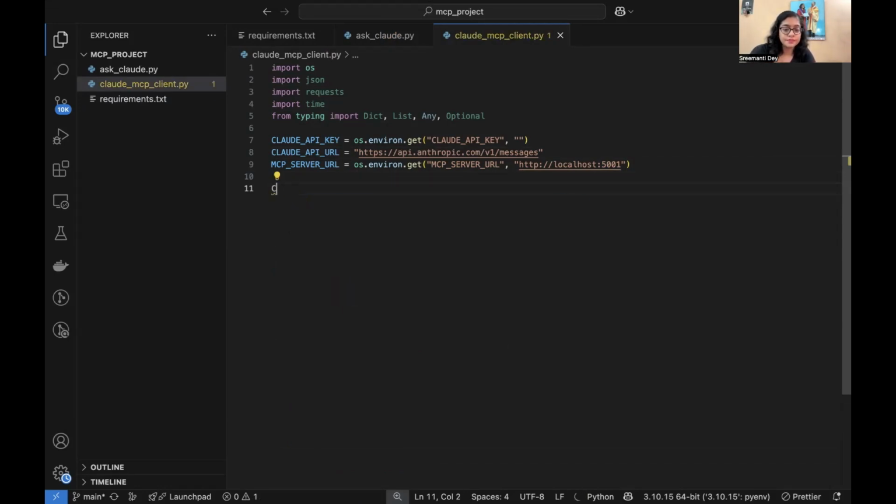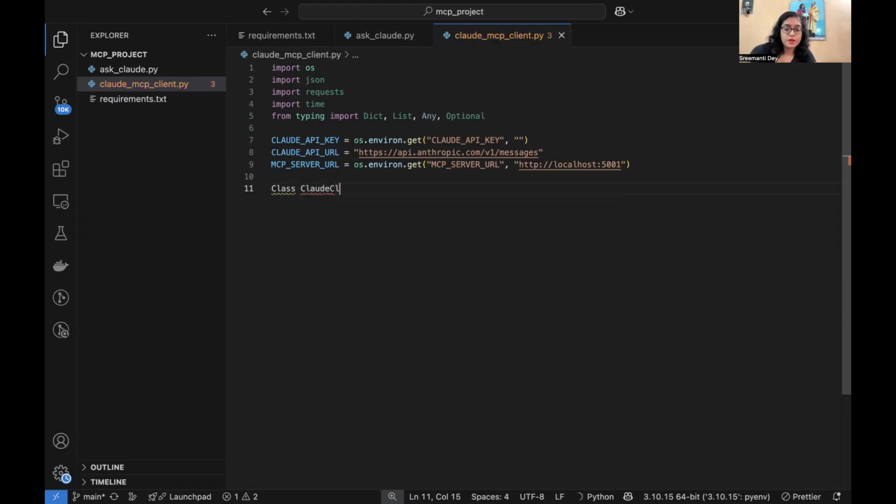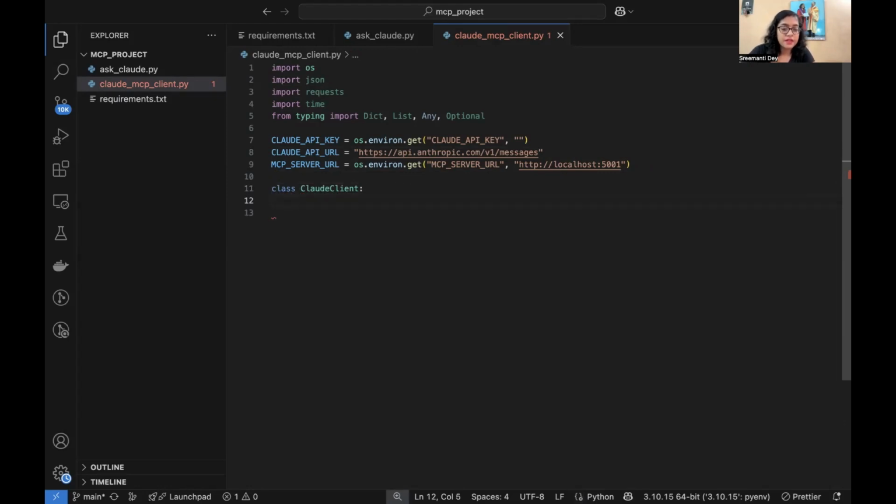Okay, so next thing is class. Oh, sorry. Class, you know what to do. Class ClaudeClient. And definitely the first thing is going to be def __init__. Okay, that is fine, but we don't want that. So api_key: str equal to my Claude API key.